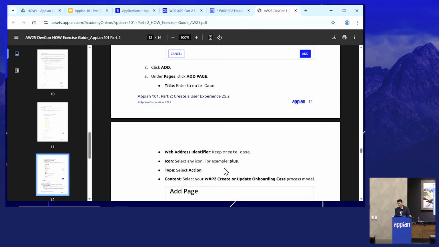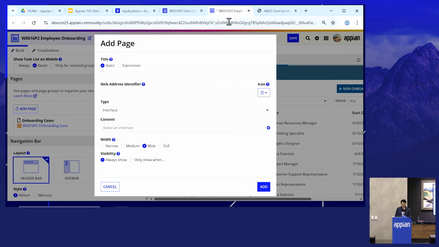So for this page, we're going to create another page. We're going to call it Create Case. So type in Create Case. And then you have a web address identifier created for us. And for the icon, we're going to type in plus. So we have a nice plus icon. Okay? And then for the type, we're going to be using action.